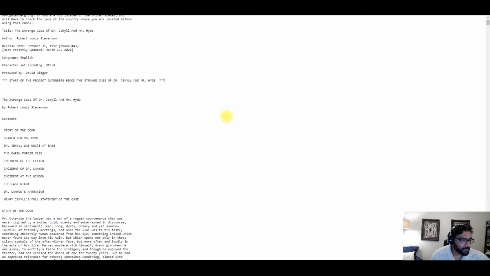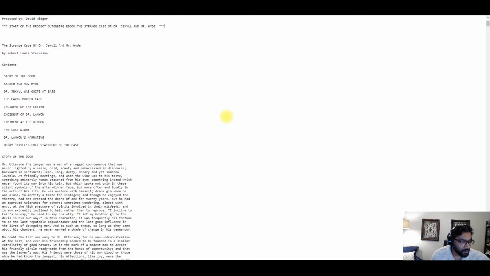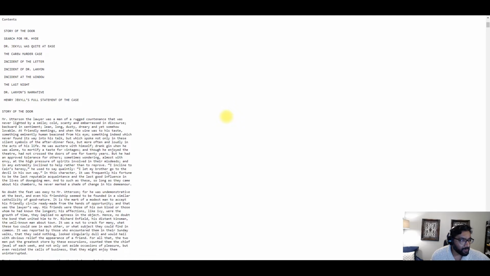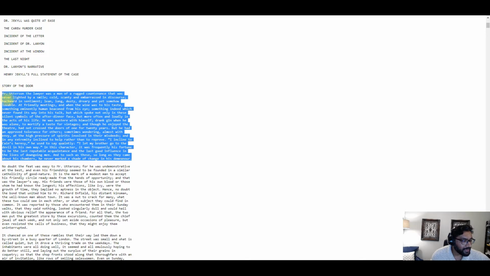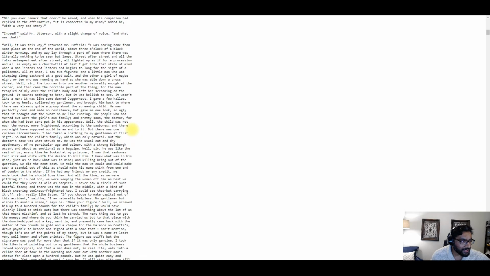The first thing that you will notice is all the font is the same. All the text is the exact same size. The only difference is some of it is capitalized and some of it is not. Now I do see paragraphs. I can tell that this is a paragraph, but I can't really tell you more than that.